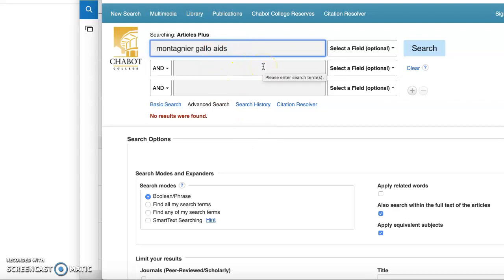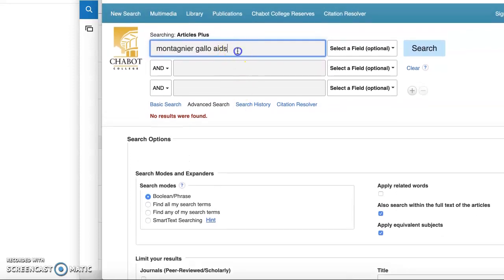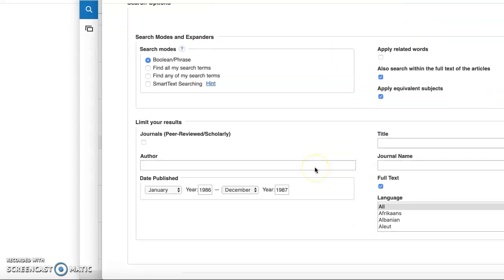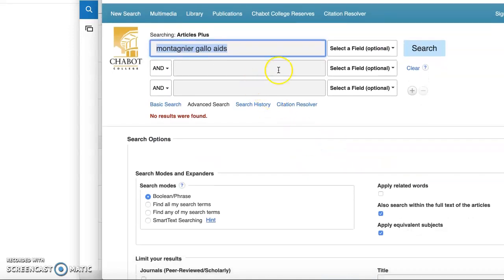There are a lot of different terms you could use: AIDS discovery, virus AIDS discovery, probably HIV virus, but it wasn't used as often. Anyway, you put your search terms here, and then further on down, you put your search time. I put January 86, December 87. If I use Montagnier, Gallo, AIDS in that time for the French and American doctors, I don't get anything, which surprises the heck out of me.